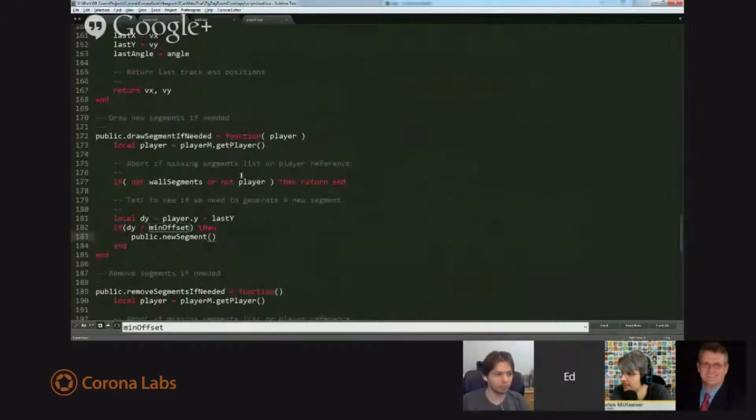So every frame, all we do is run this little piece of code and ask, have we gotten high enough yet to draw another segment? If we have, draw another segment. No, we haven't, don't do anything.